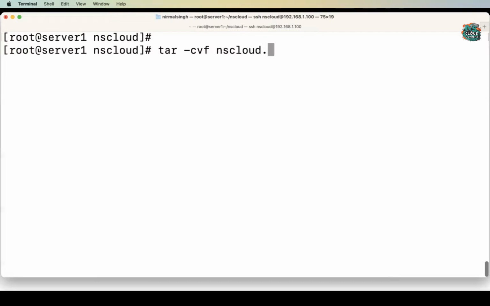So let's suppose we are going to archive nscloud.tar file. This is the file which we are going to create, the compressed file. After that you have to give the path of the directory or a file which you want to add inside this tar. We are going to take a backup of the entire home folder, so this entire home folder will be added inside this nscloud.tar.